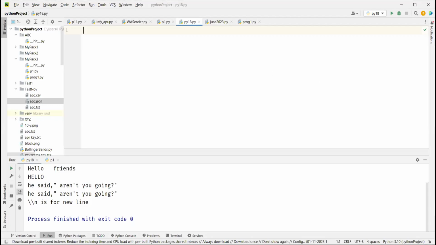Okay, so we'll continue. Last time we were talking about conditional statements, and we discussed if and else. We said that if is used to check the condition, and if it is true, then you perform what is required for it to be true.